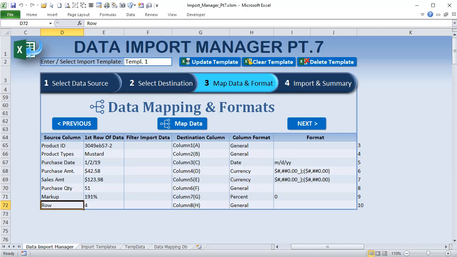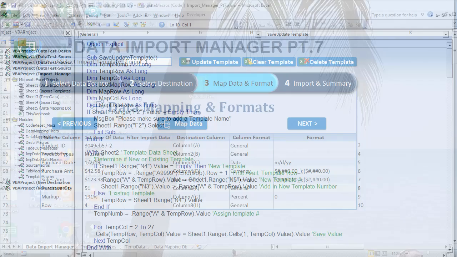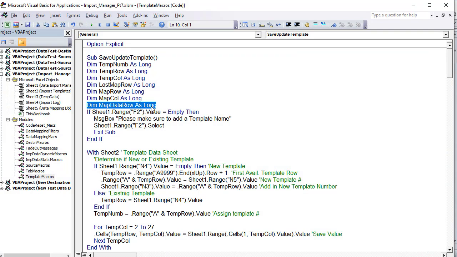All right, back into our VBA code. We've covered all the dimensions as far as the longs, and that's going to cover it. Now we also want to make sure that we actually have a template name.